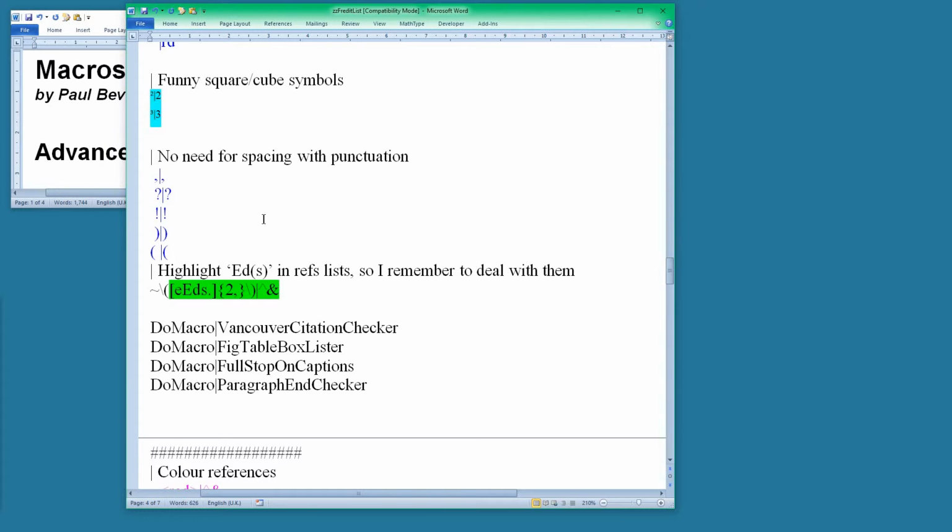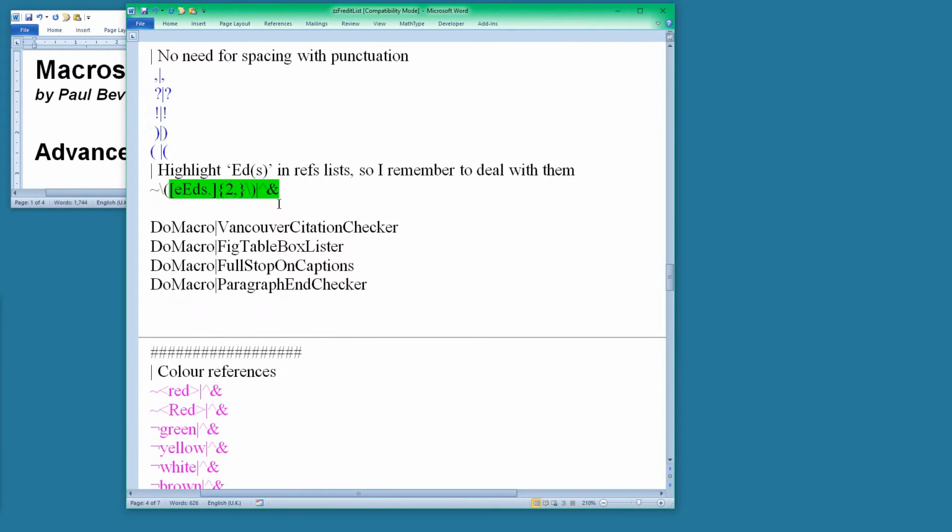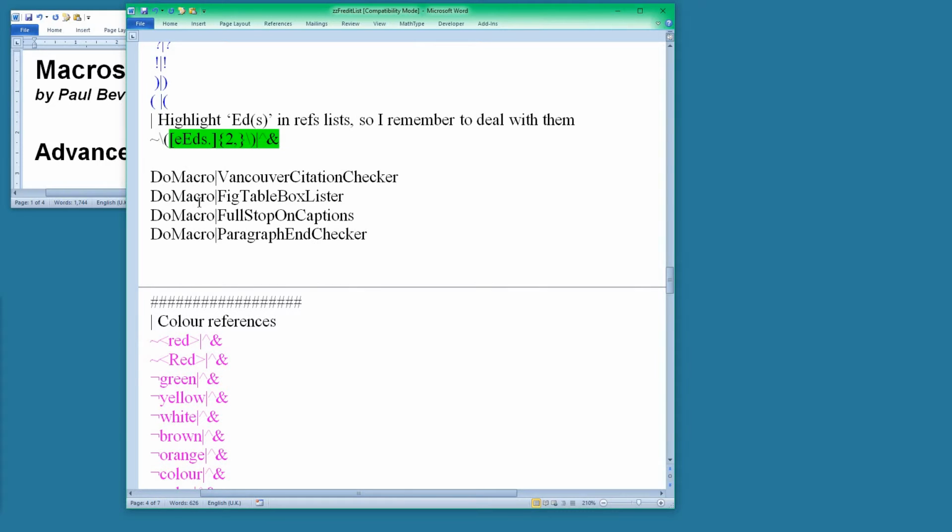You don't need spacing with some punctuation. You can see that the spacing is there in front of the comma and the question mark and so on. What's this one? Oh, just highlighting eds where they occur in a references list. Nearly at the end. Some macros here that I use.